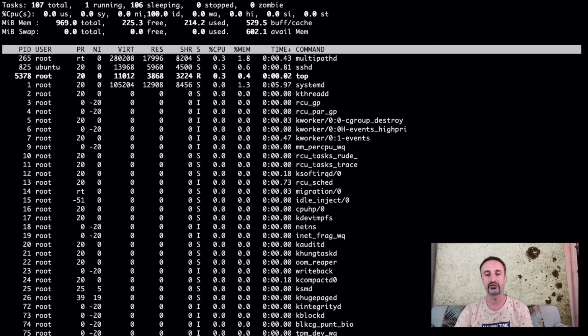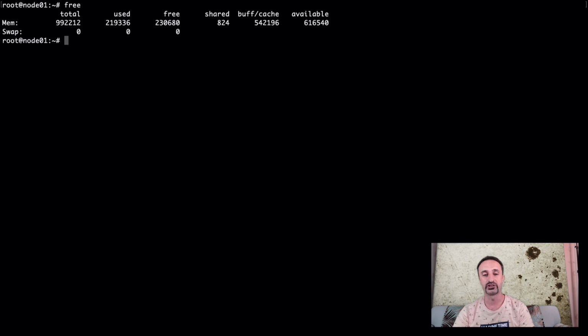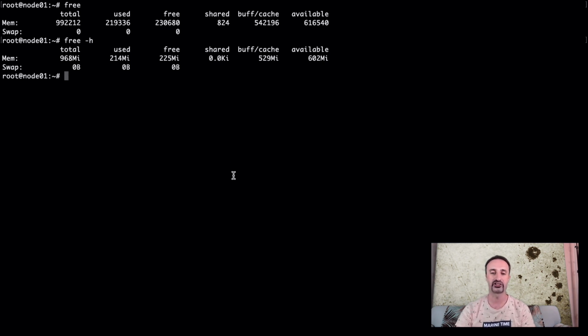We also have the free command to see our memory usage. If you run free, you will see it in bytes. If you run with dash h, you will see it human readable. Yeah, we have 1 gig total memory, and 200 megabytes is used.